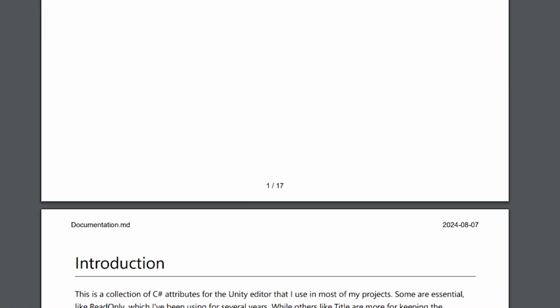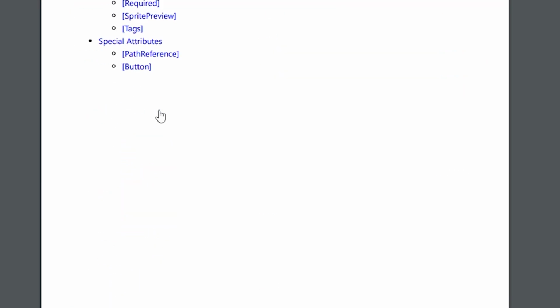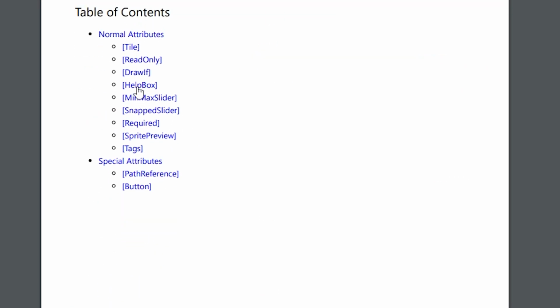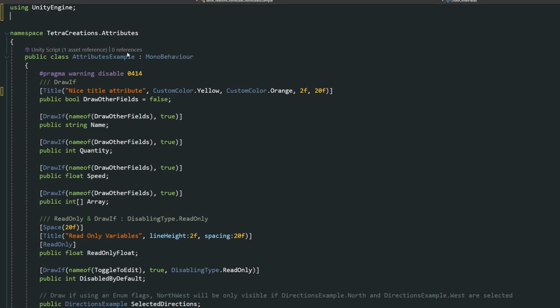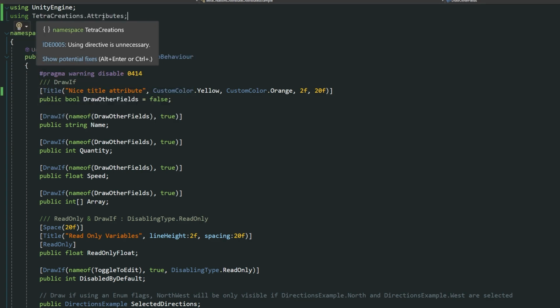They do have included documentation, which has all the changelog and has all of the examples of how to implement each section in one. Now, it does have an example script included. Now, if you want to use these in your own scripts, you need to use a namespace called tetracreations.attributes, and you want to add that into your namespace field.